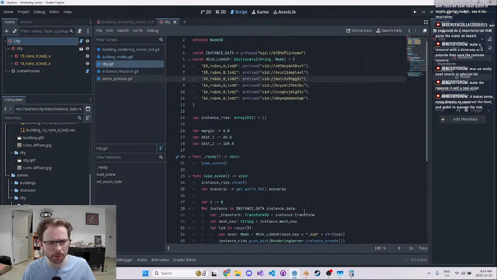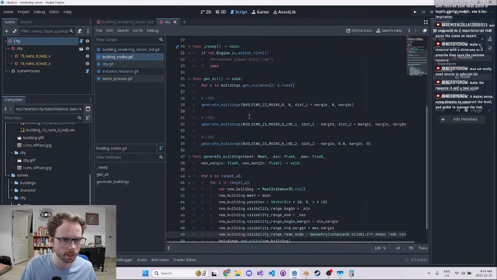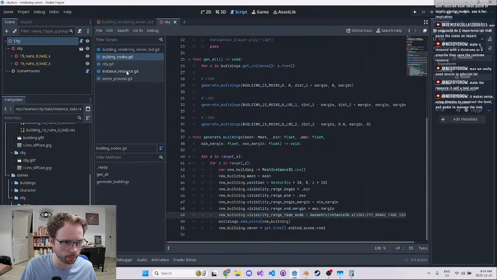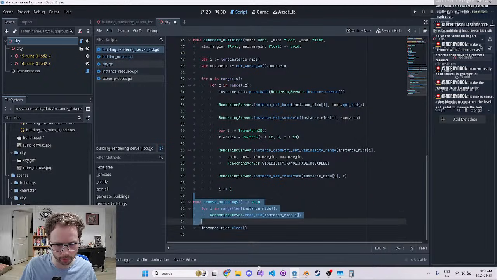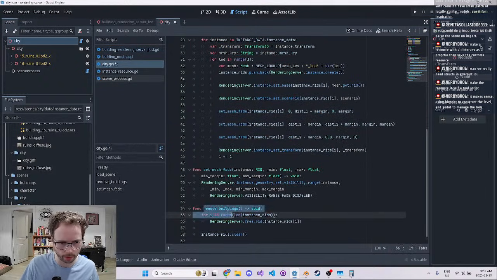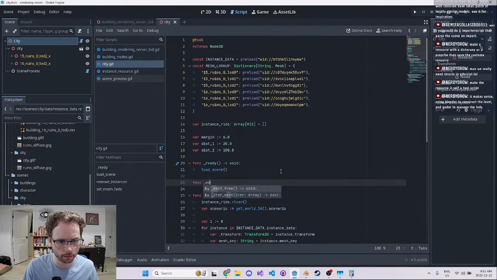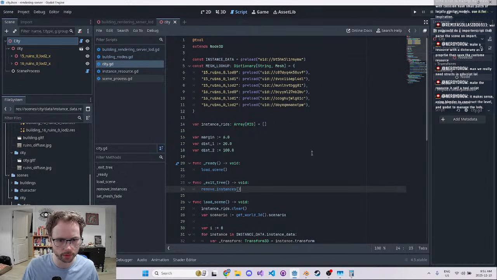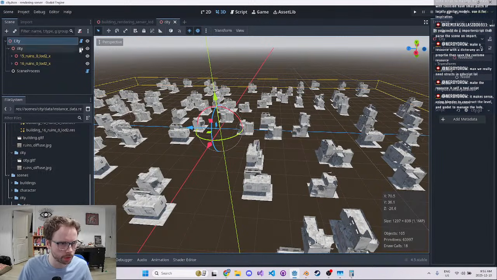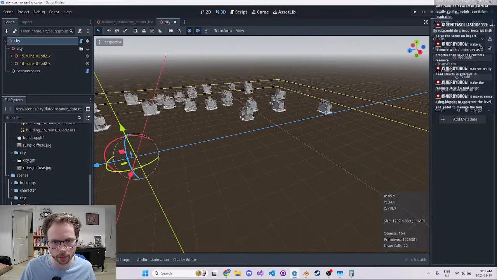I'm going to turn off the tool script, I think, because this is just going to cause more... well, no, that'll be all right. We'll do it in a tool script. That's okay. I'll just put this little bit of code in. Remove instances, and then on exit tree, we will remove instances. All right. So the question is, if we hide that, all right, that was actually pretty easy.